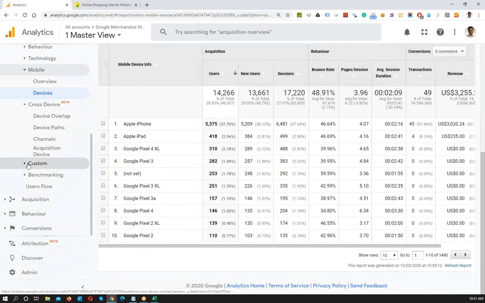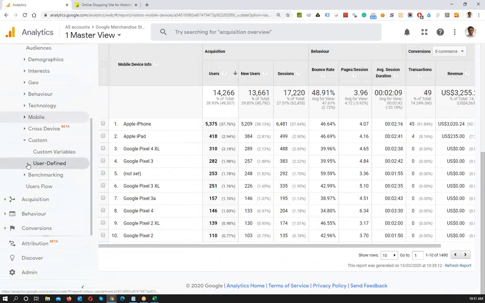good. So I will move on to something called custom. And under custom, you have two things, custom variables and user defined. So yes, Google Optimize is one of the tools that you can use to do that.